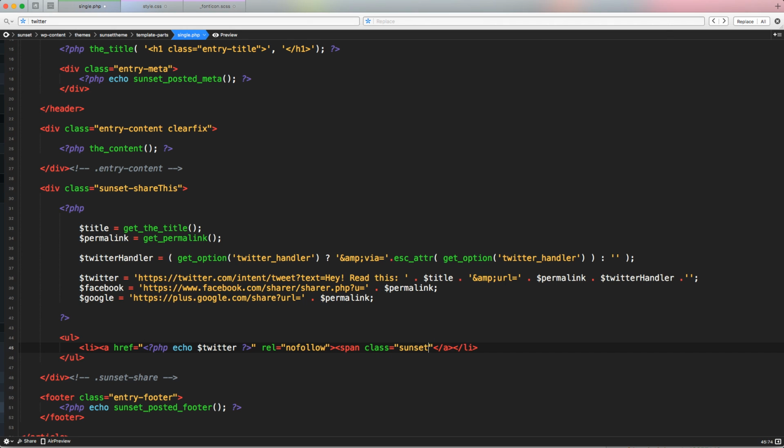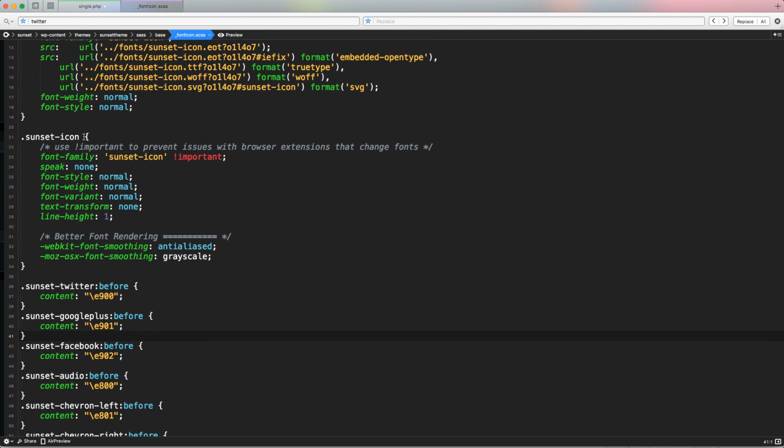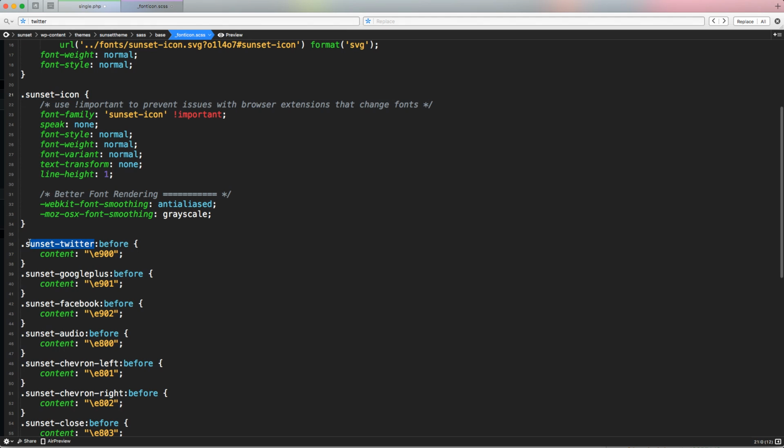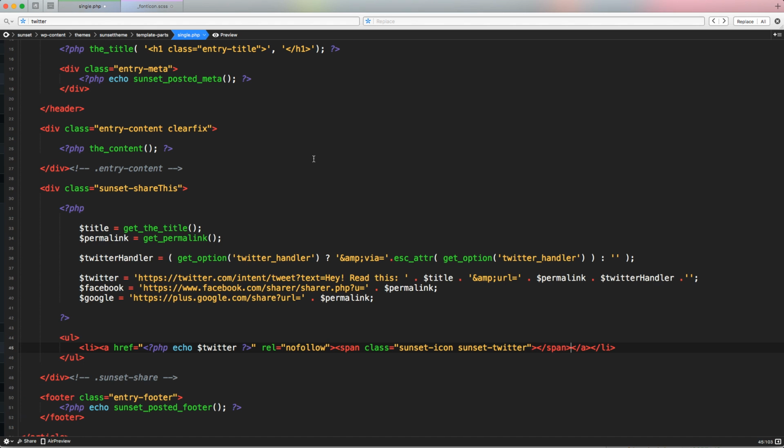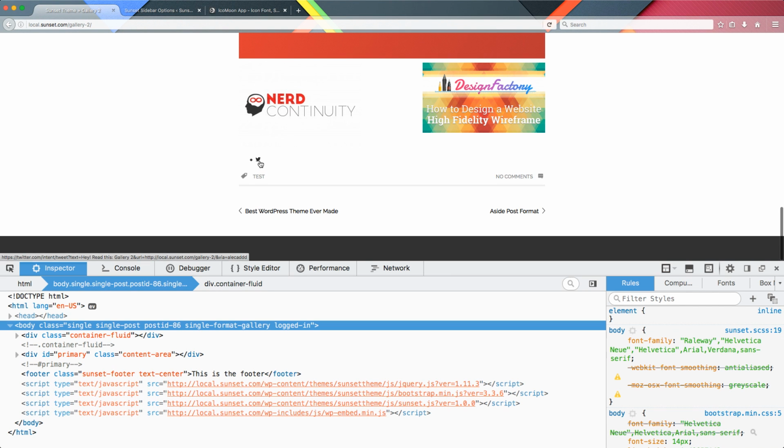with class sunset-icon sunset-twitter. And close the span tag. If we check the font icons, these are exactly what we need: sunset-icon to call the actual icon font, and sunset-twitter to generate the Twitter icon. Let's save it. Let's go back to our front end. Let's refresh and see if it worked. It worked. We have the Twitter icon. Of course, we have to style a lot of things here, but it's working.